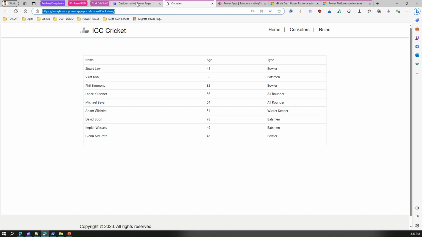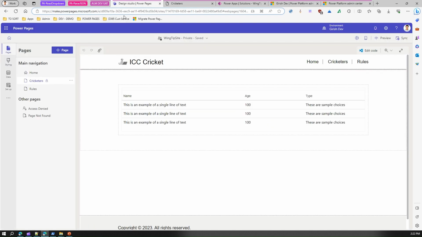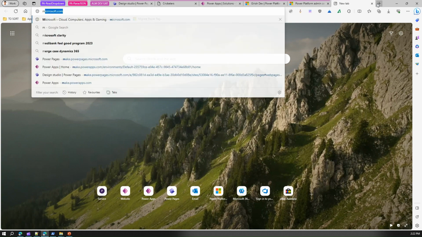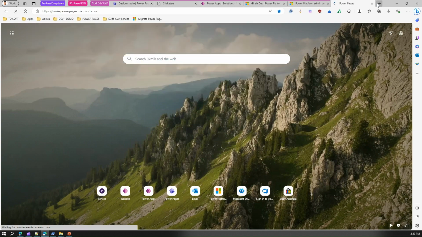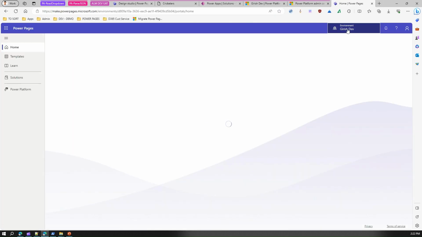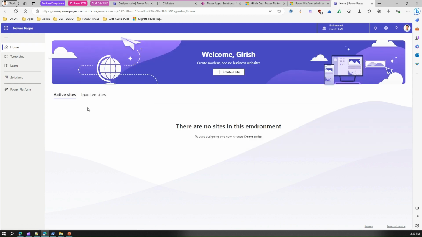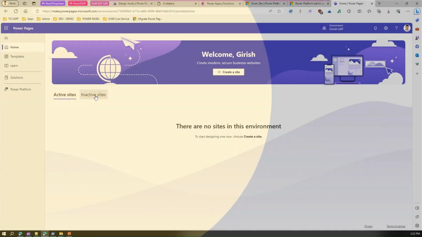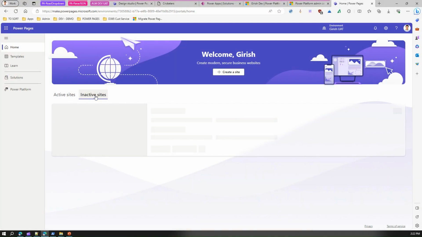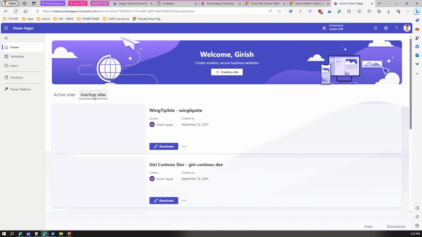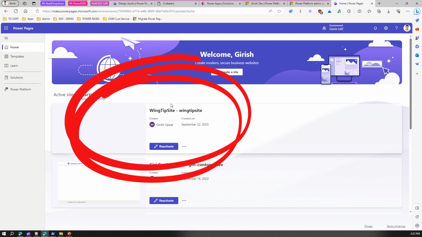Now what we have done is we have gone into a dev environment. Okay, let me go into the UAT environment where we have deployed the solution. Go to Girish UAT, and here let's see if we can see the site which we have recently migrated. Now there are no sites, but if you move to inactive sites, you should see the site which was just manifested, I'd say. Okay. Now this is that wingtip site which was just manifested.